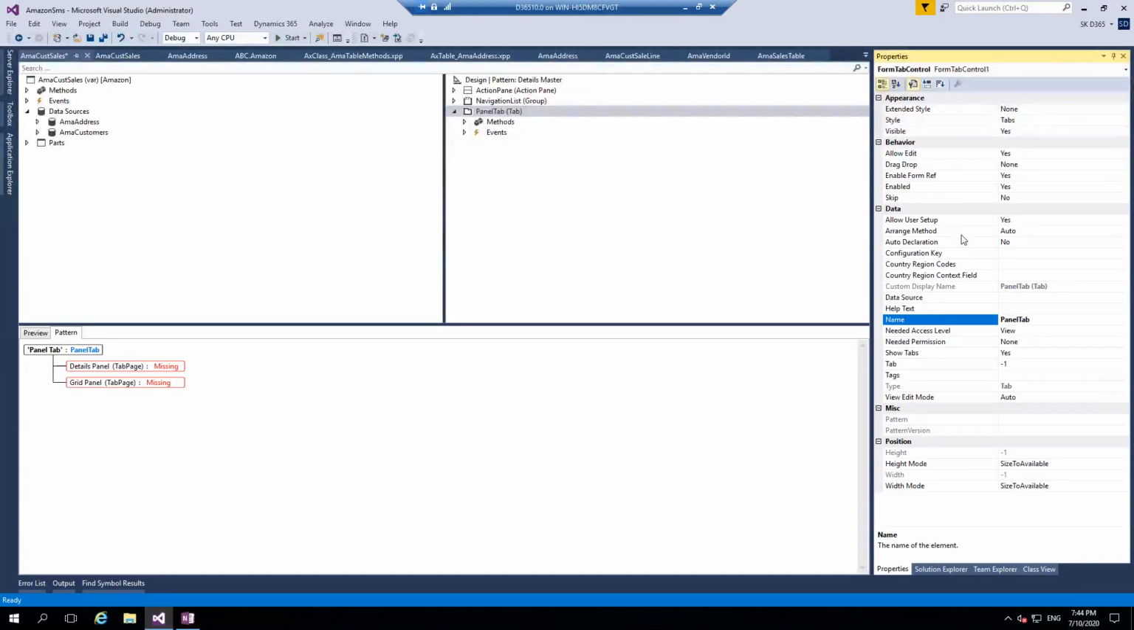Now see here, coming to the properties, you can see style. What are the types of tabs you want? But there will be only one tab, so I want to keep it as is. Okay, you can set the style if you want, but that is not needed in this case.